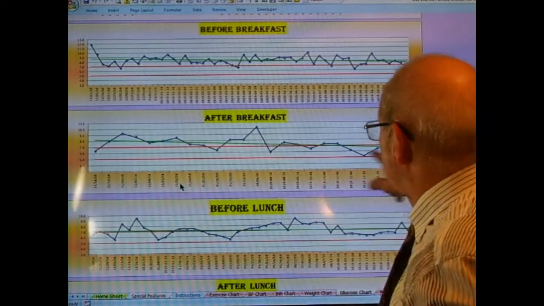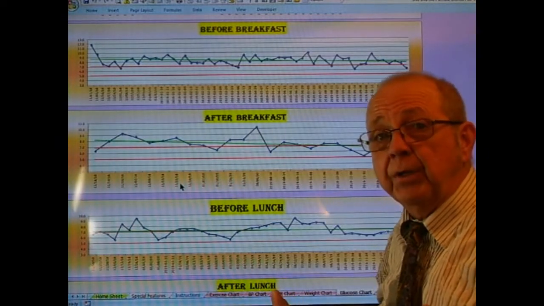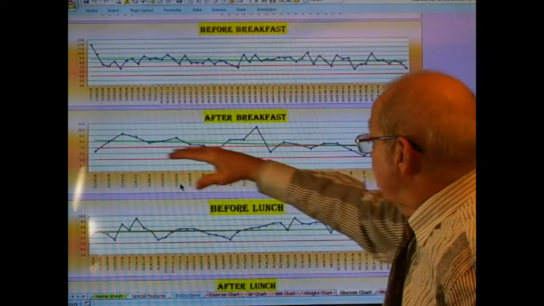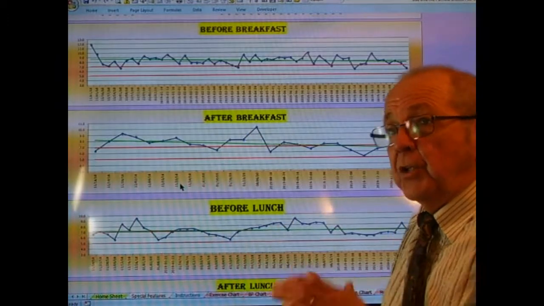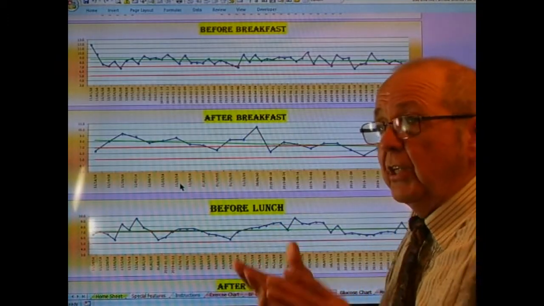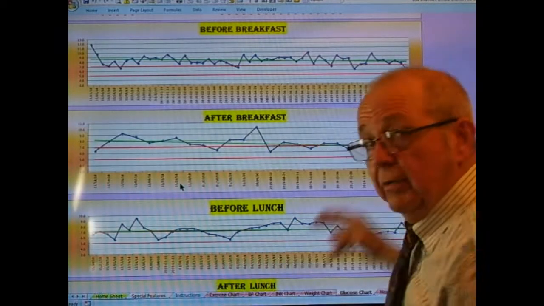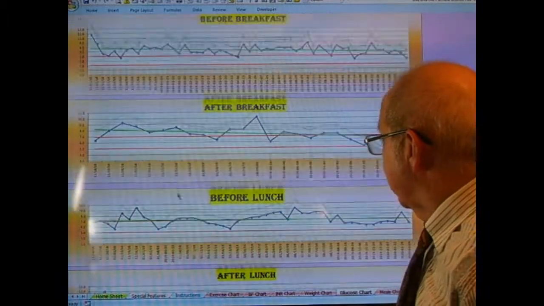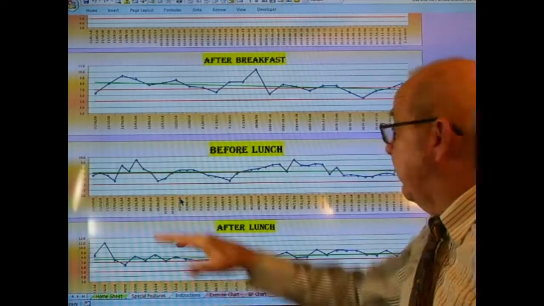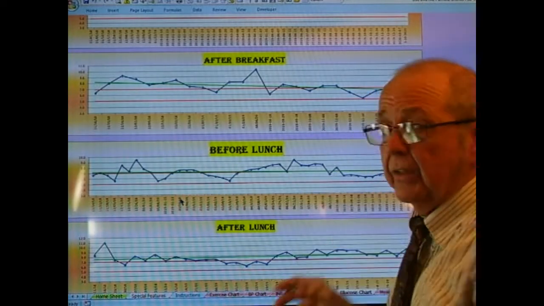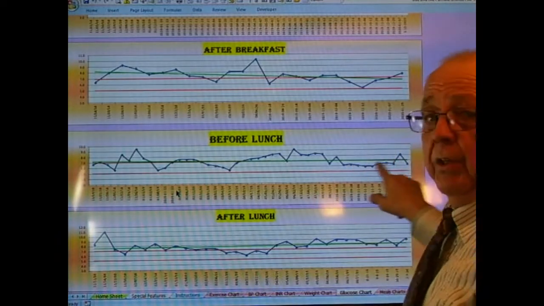Let's say after breakfast, look at the trend line. The trend line's going down. That means that Pam's doing a pretty good job. It shows that that's after breakfast, so that means she's eating good breakfast foods, and she is. She eats a smoothie every day, every morning for breakfast. So that just solidifies it. Before lunch, it's basically going down a little bit, roughly staying the same.